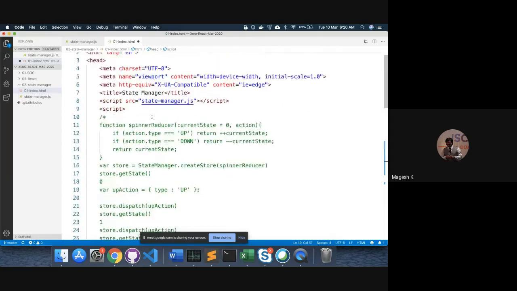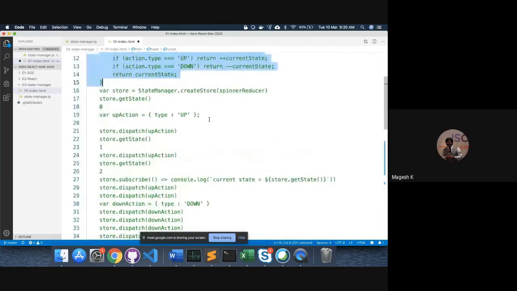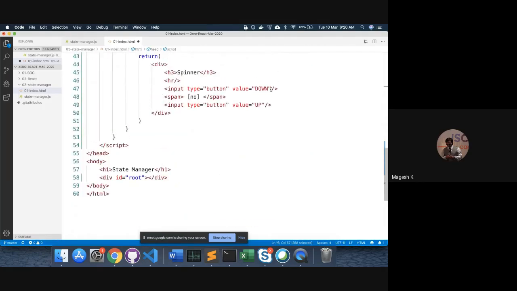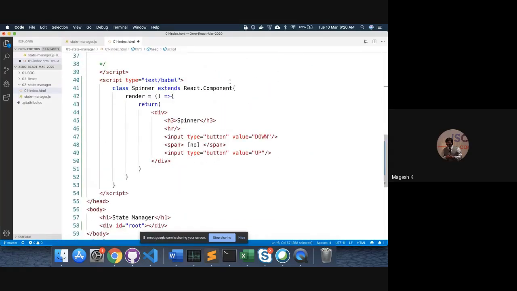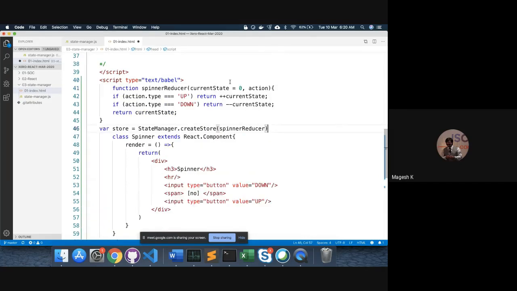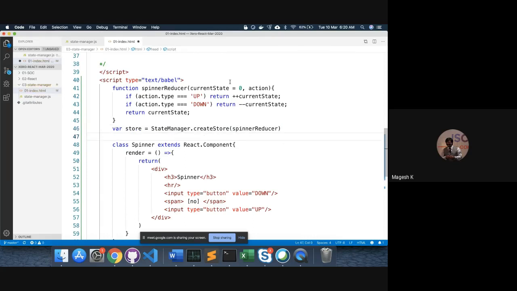And then we need the reducer. So I'll take the reducer, copy the reducer and the code for creating the store. I'm taking all of them and pasting it here. So we have created the store, we have the component, we have the reducer. Now we need to connect all of them together.